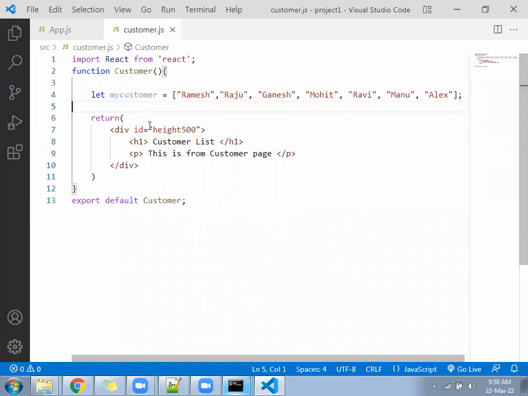Array.length. So this is React. You can see here, inside the function you created one array. Now this array is separate, and here in the return there is HTML code also. HTML and JavaScript are all together inside one function. It's called JSX. Okay.